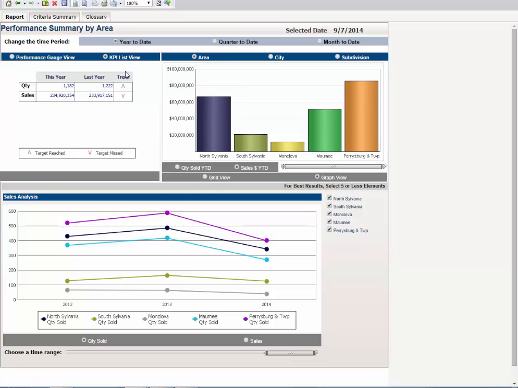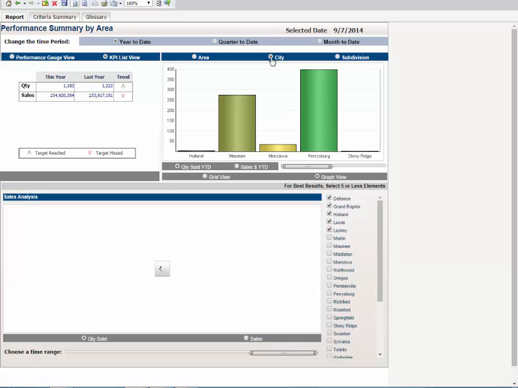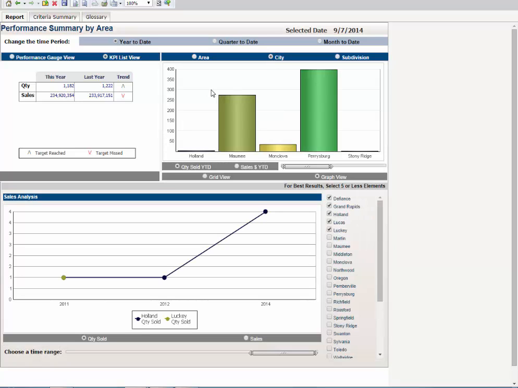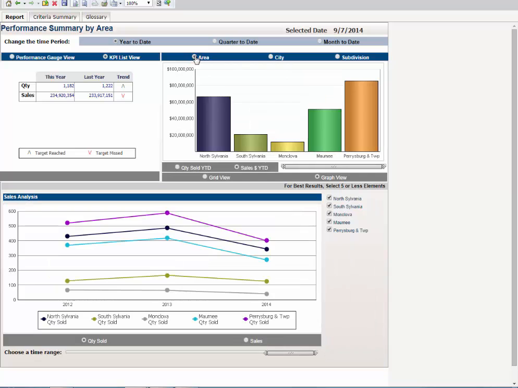And then I can change this from the area to the city. Breaks it down to all the cities that are in those 5 areas, or the subdivision here. I'm going to leave it on the city though, or the area. I can change it to quarter to date, month to date, and then down below you can see here it says for best results select 5 or less elements. I've got all 5 selected. That's what shows really nice. I could deselect one if I like.